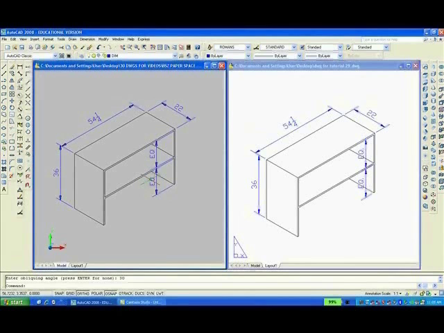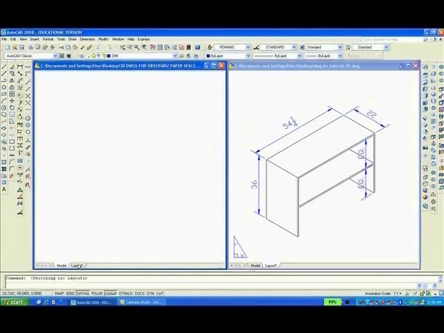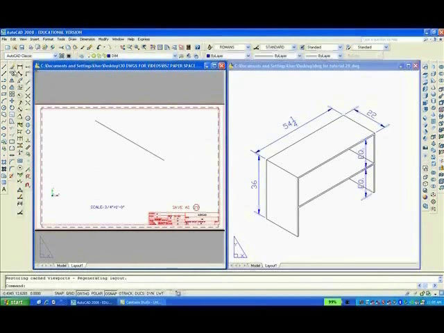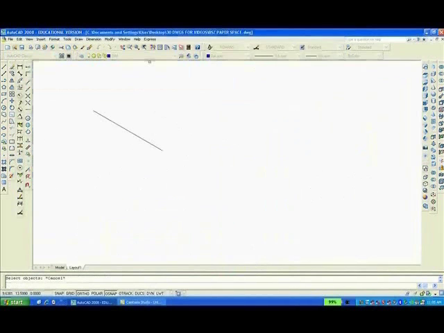Alright, so let's continue on now, and I'll go into layout mode. I don't know how that line got there, but I'll erase it. Doesn't want to go anywhere. Alright, let's enlarge the whole thing. Z, enter, E, enter.